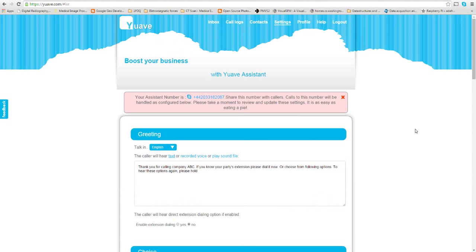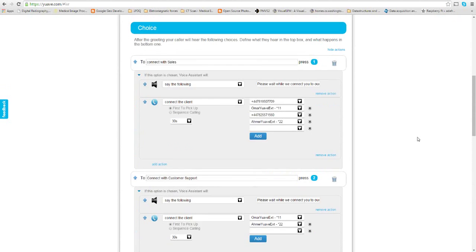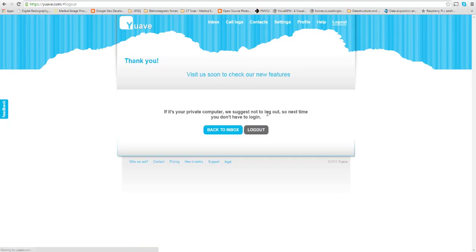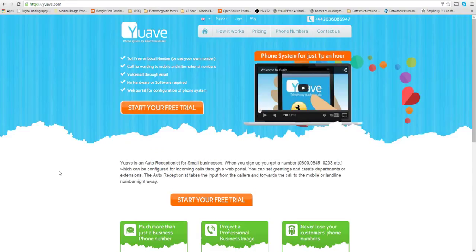So this completes this tutorial, and you can log out of your service by going on top and clicking on this button, and this will log you out of the service.